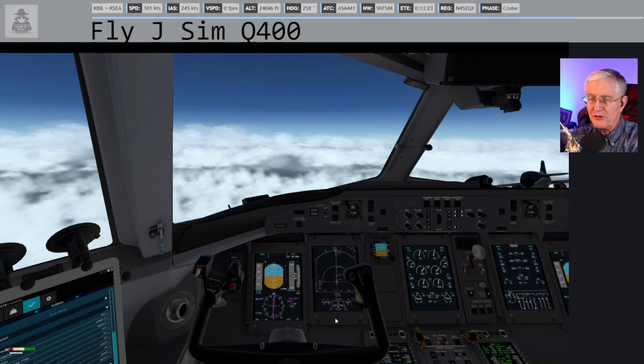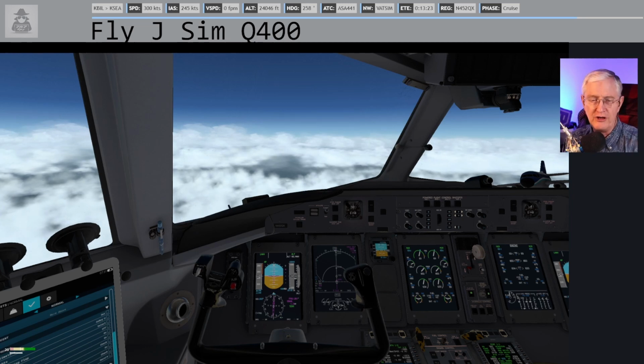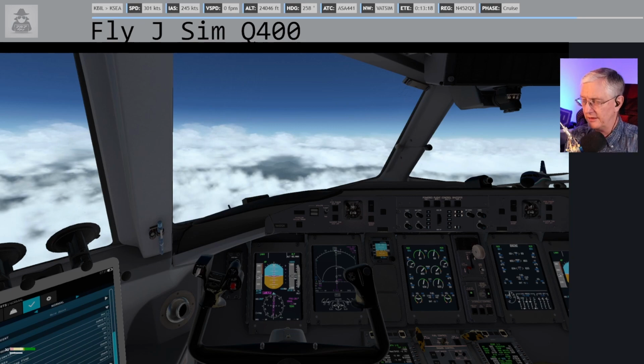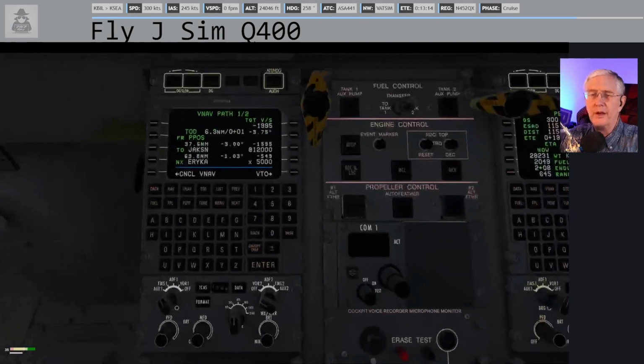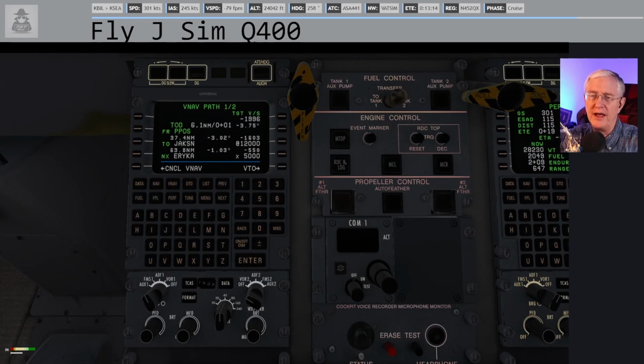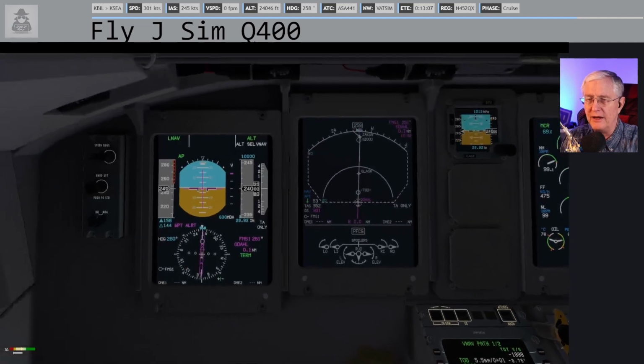Props are still in cruise mode. Power is still where the power is supposed to be. Generally, you don't need to really adjust this much on the descent. The VNAV path says we have to be at 12,000 feet at Jackson and 5,000 feet at Erica. I think we're going to probably be okay there.